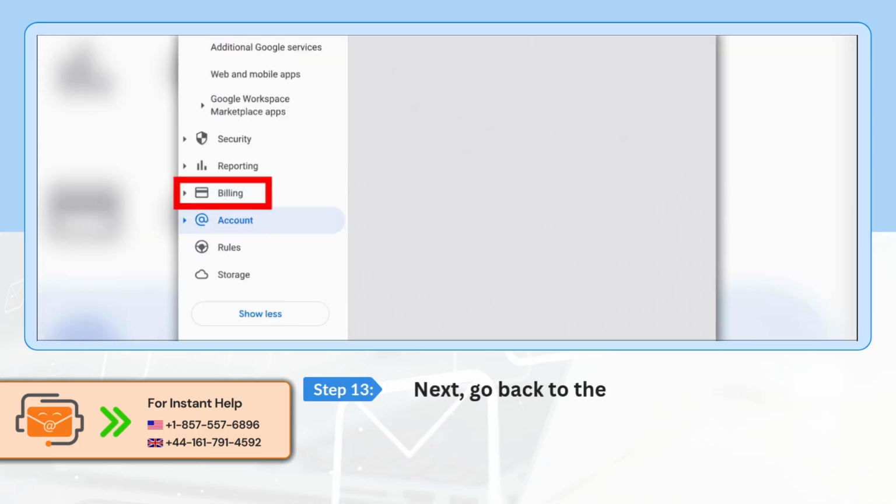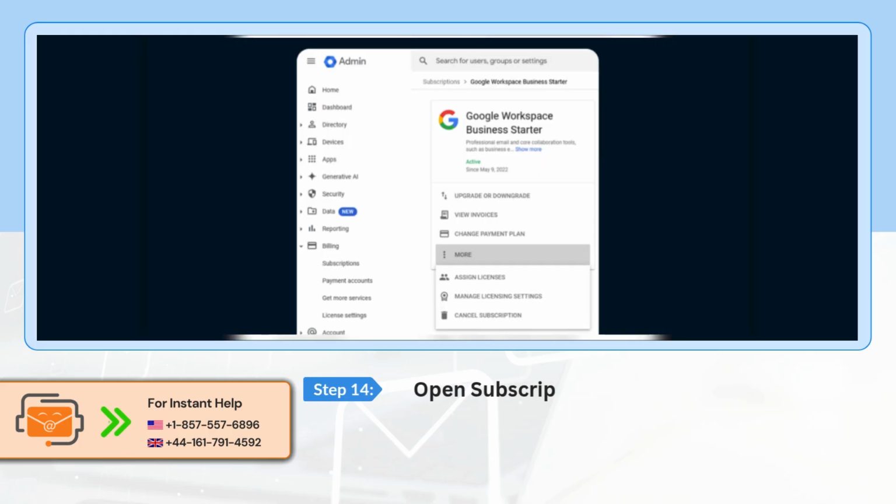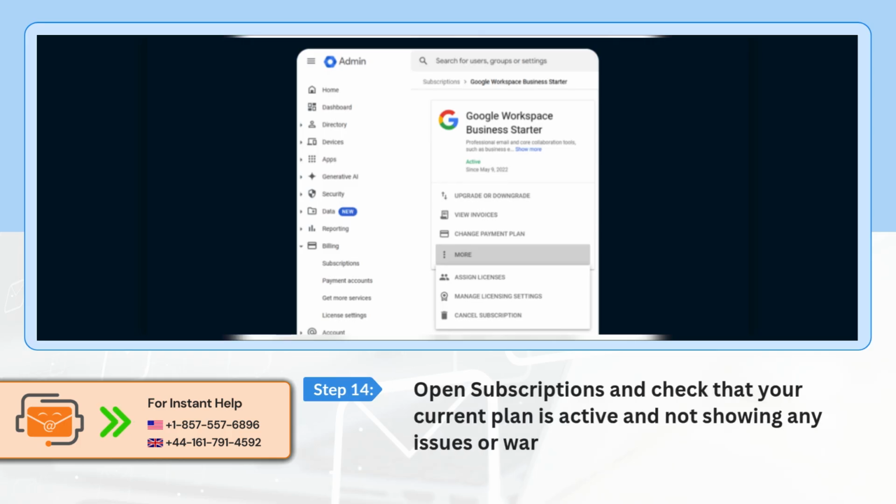Next, go back to the left panel and click on the Billing tab to open it up. Open Subscriptions and check that your current plan is active and not showing any issues or warning.